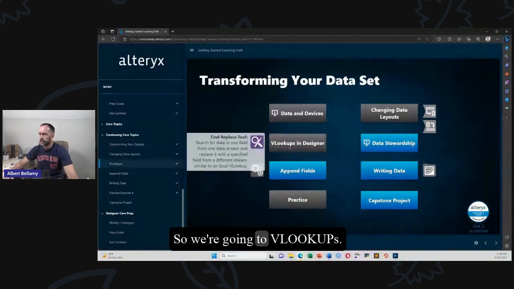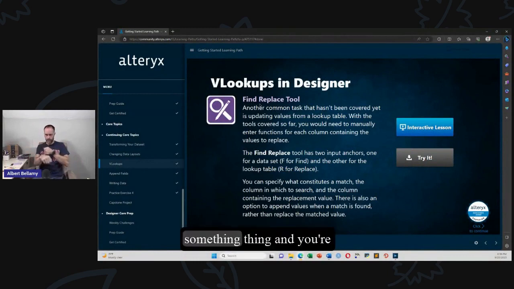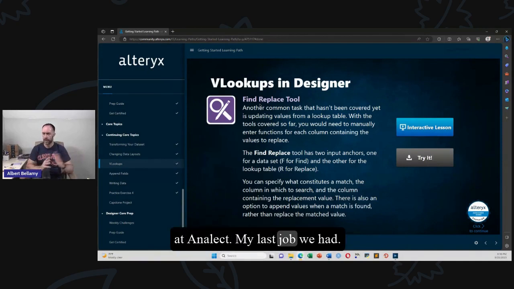So we're going to VLOOKUPs. Lookup functions. The find replace tool is a little magnifying glass and a pencil. So you're going looking for something and you're kind of writing over it. Find replace tool is tricky. I will not lie. I lived and died by this thing at Analect, my last job.